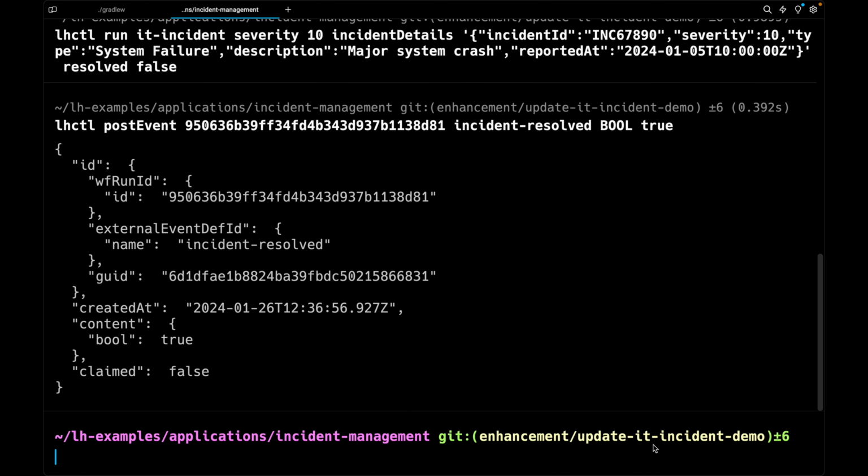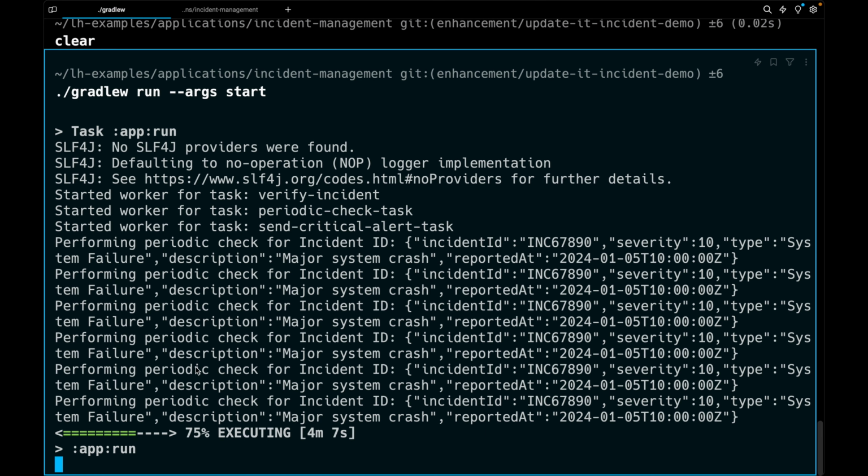This is a perfect example of how an external event can trigger variable mutation within the workflow. By updating the variable, we directly influence the workflow's path, transitioning it out of the loop. Observe how the workflow responds to this external event in the terminal. After executing this command, you'll notice that the periodic checks stop, indicating that the variable has successfully been mutated and the workflow has adapted accordingly.